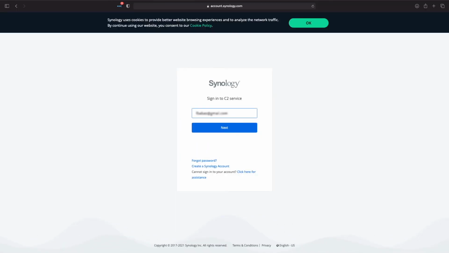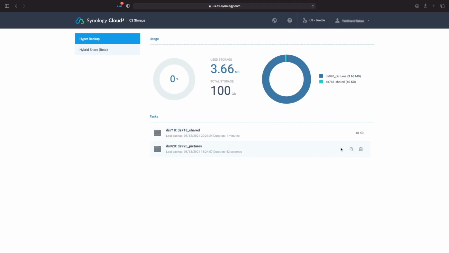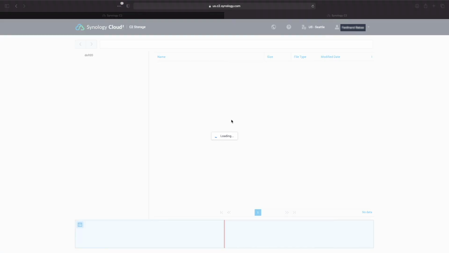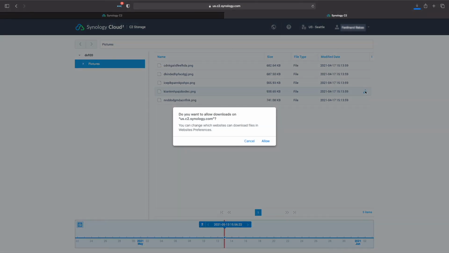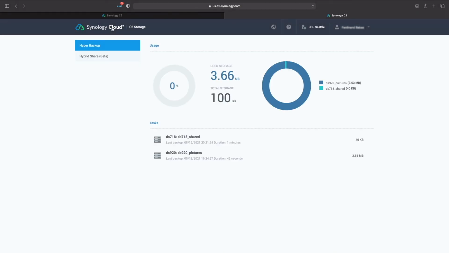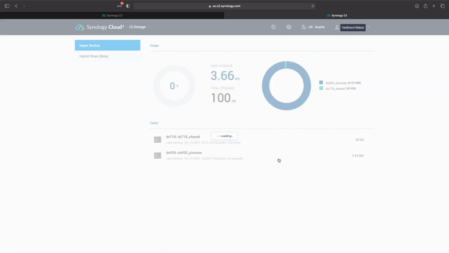The last option to access files backed up to C2 is using the C2 Storage web portal, which I'll also link in the description below. Like the other options, you can click on the Browse icon and log in with your password or encryption key if you set up client-side encryption. You'll then be able to navigate to the version of the file you want to restore and download the file to your local hard drive. One other task you can do while logged in to the C2 Storage web portal is delete old backup folders that you don't need anymore.